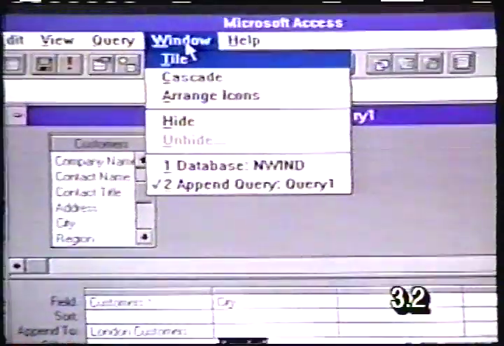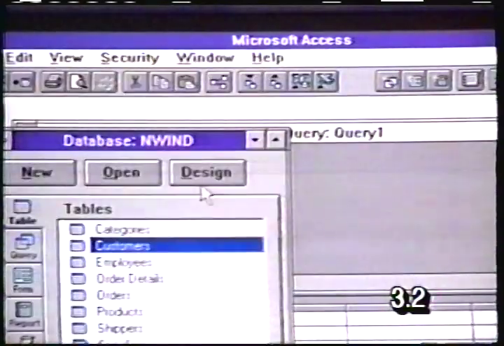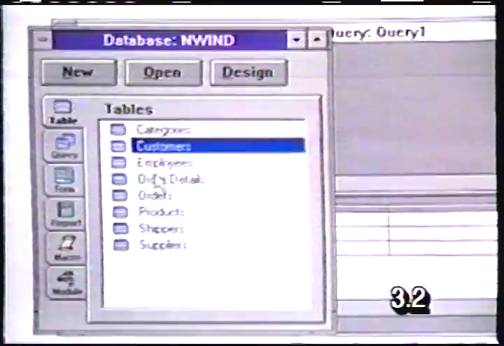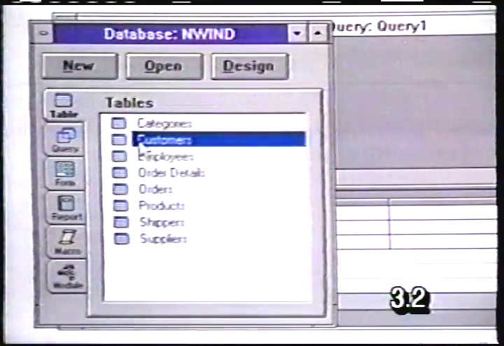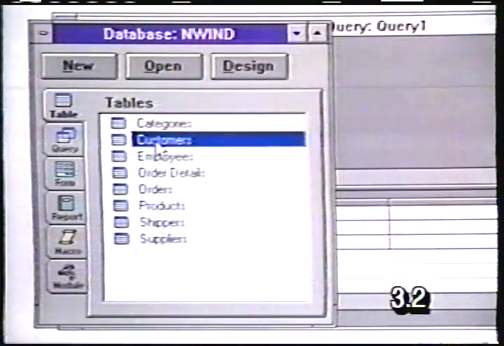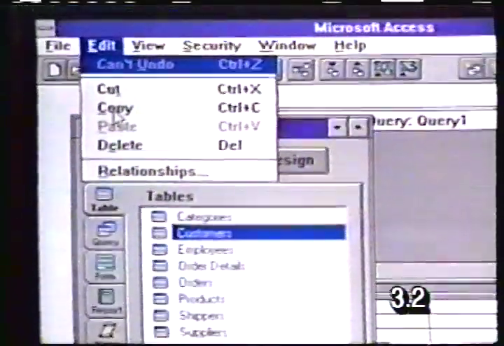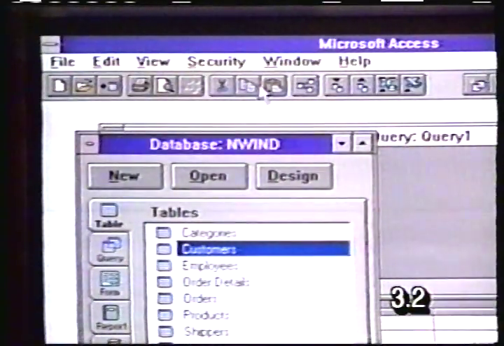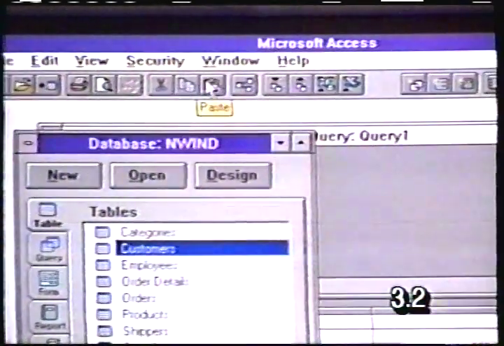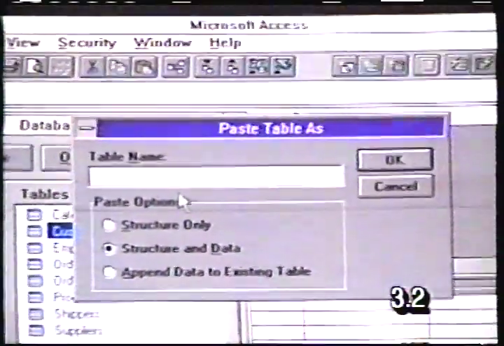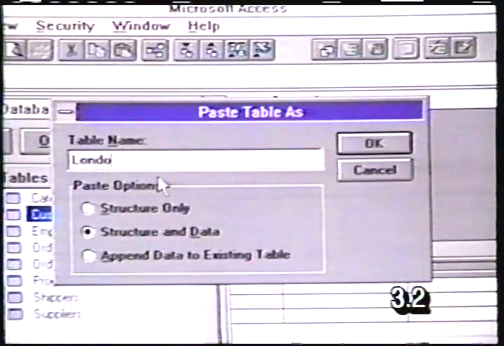You come up to your window menu and select Database Northwind. I have my listing of tables, and none of them are London Customers. I want to create a new table called London Customers that has the exact same structure as my Customers table. With the Customers table selected, I'm going to come up to the Edit menu and select Copy. Of course, I also could have used Control-C, or I could have used this icon right here, which is Copy. Now I'm going to select Paste, and I'm going to do that right from the toolbar where it says Paste. My new table name is going to be London Customers.